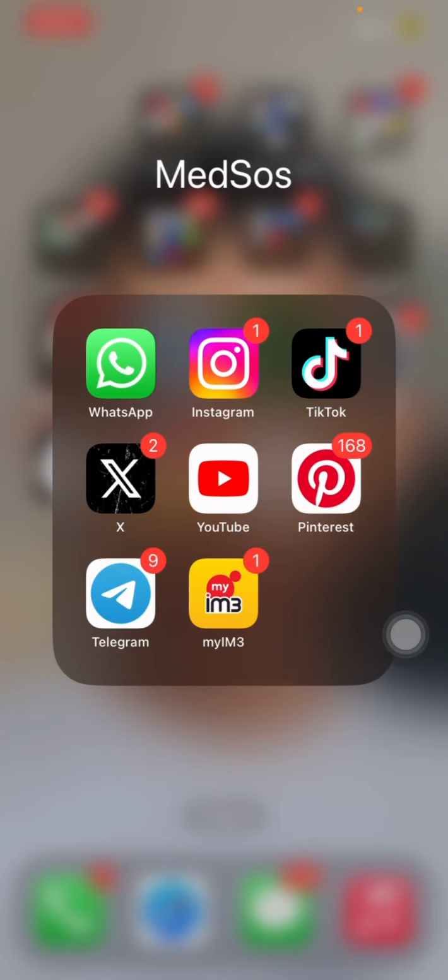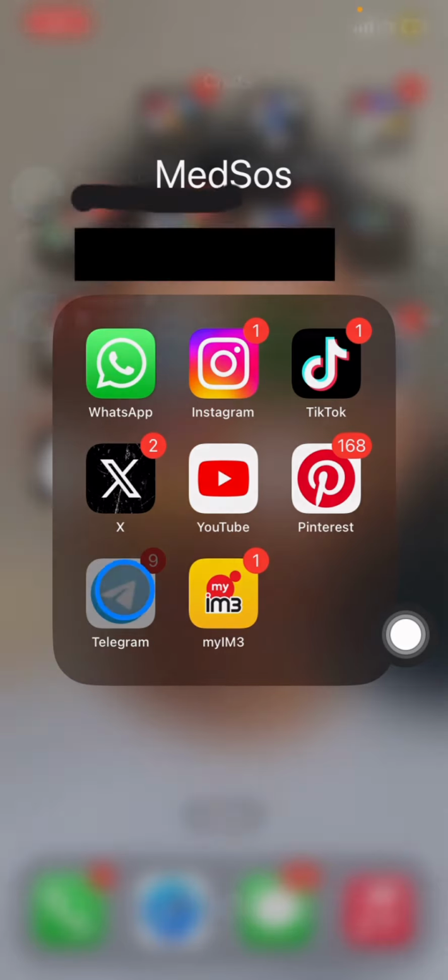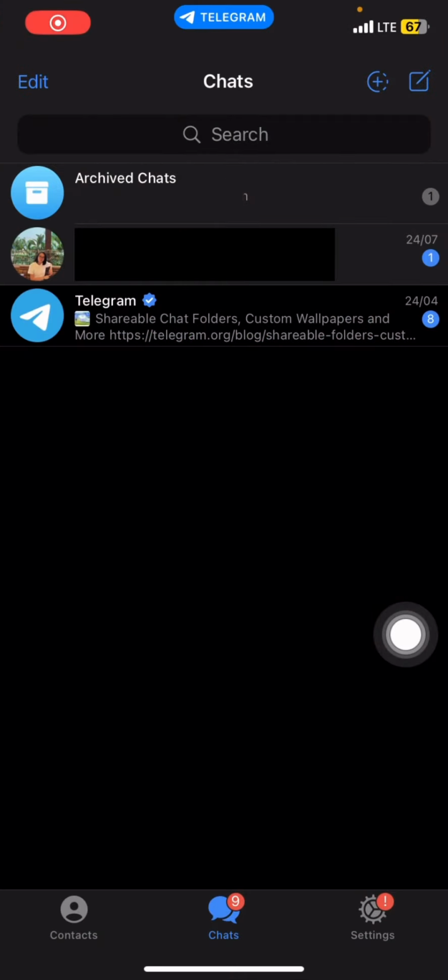So the first thing you have to do is click the Telegram application with this icon to open Telegram. Whenever you open Telegram, you just need to decide which chat or which contact you want to archive. For example, I would like to archive this contact. So what you need to do is slide the chat to the left side.